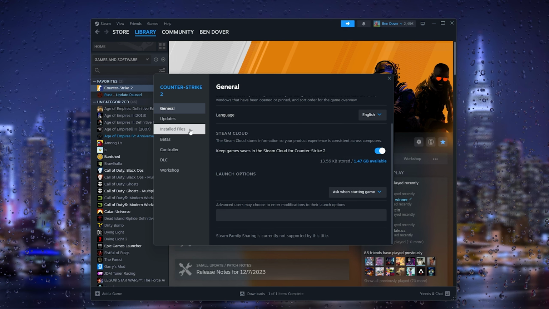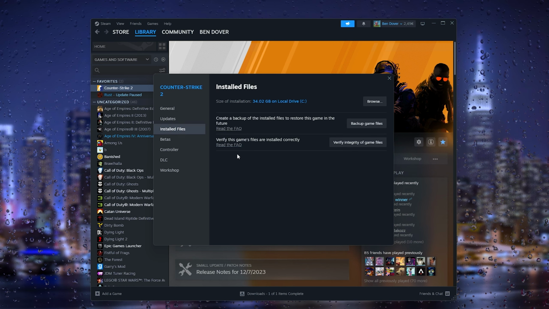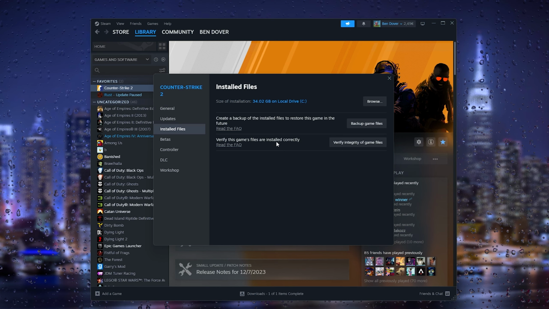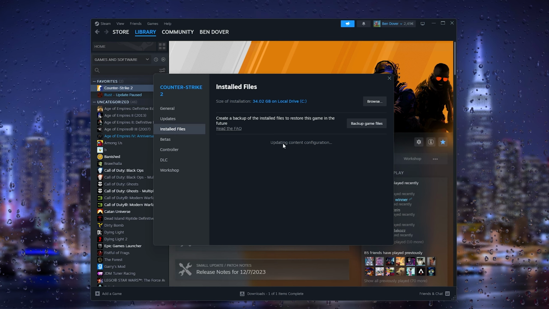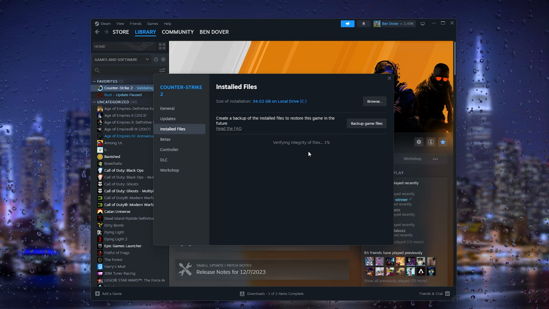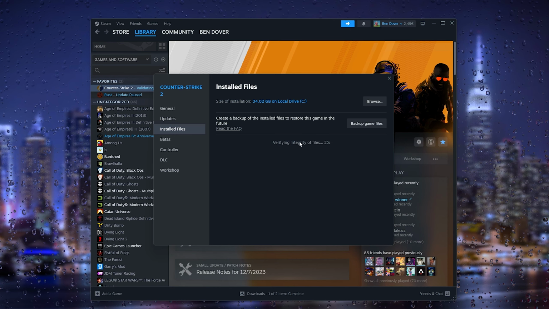Now from here we see the installed files. Now what we will do right now is verify the game files integrity. So simply verify integrity of game files, and it will start to verify all the files in the selected game.